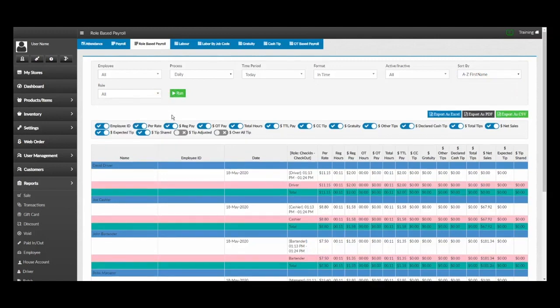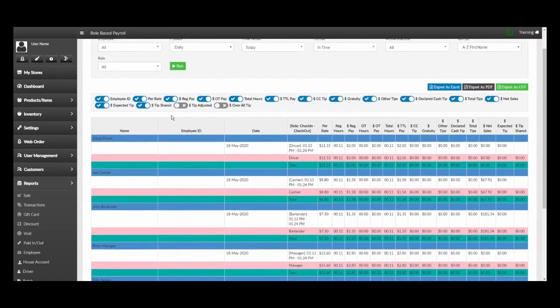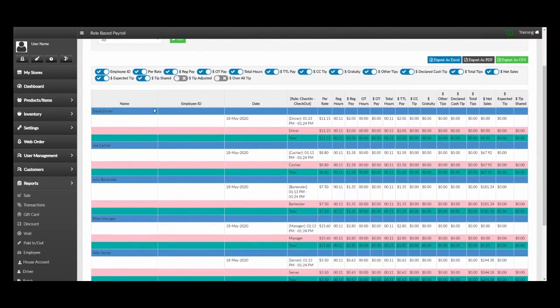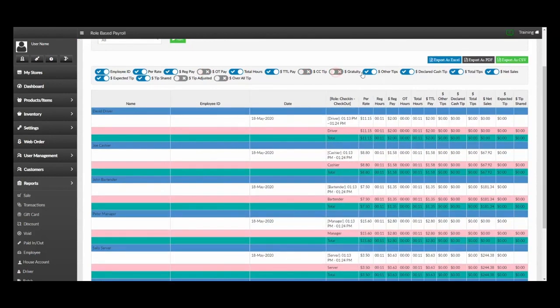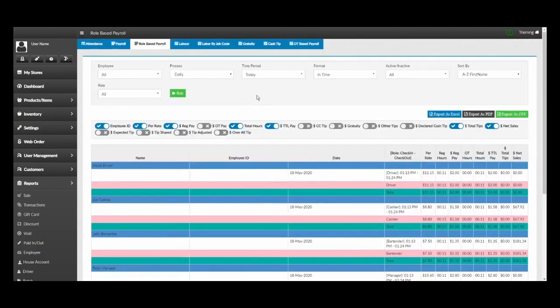You will see displayed below the report that you are looking for based on your criteria. You can hide and view these sections by turning these toggles on and off. Please keep in mind that all reports can be exported to Excel, PDF, and CSV files.